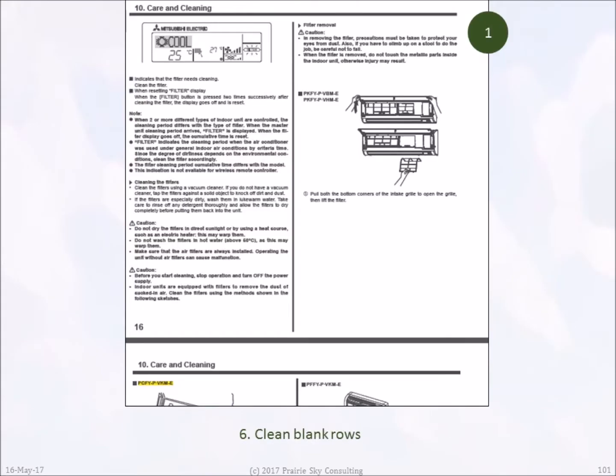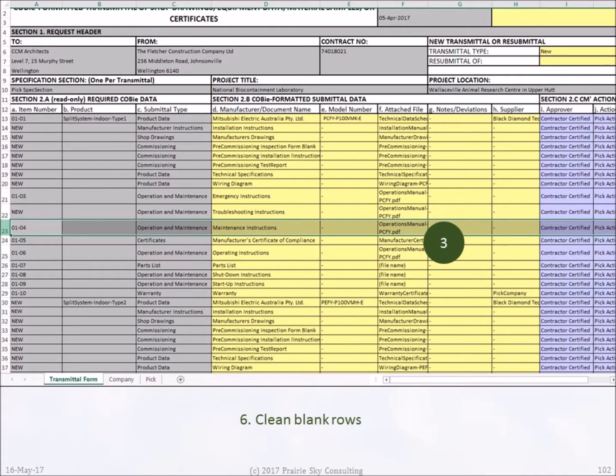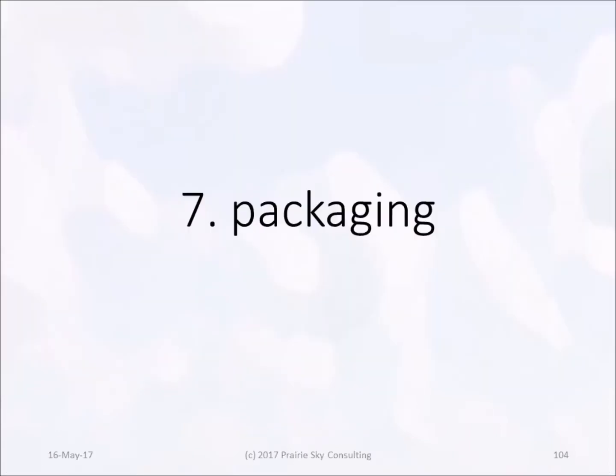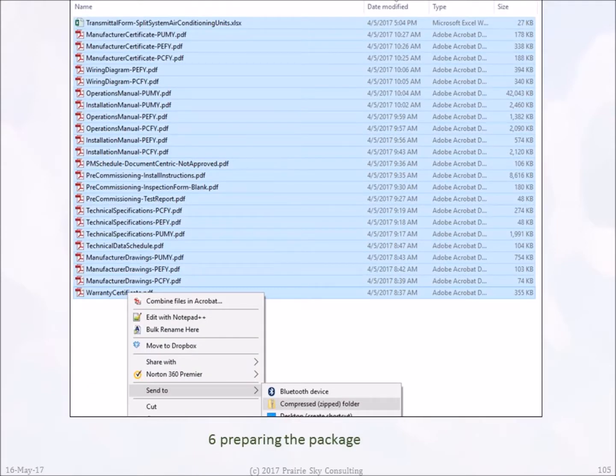Here's another important section of the O&M manual. Rather than delete the blank row for maintenance instructions, we can add these instructions here. At this point, if we have submittal rows but don't have corresponding information, we can delete the rows. So that leaves us with the final step of packaging the information. Packaging is simply done by putting the completed COBie form and the referenced files into one single zip file.